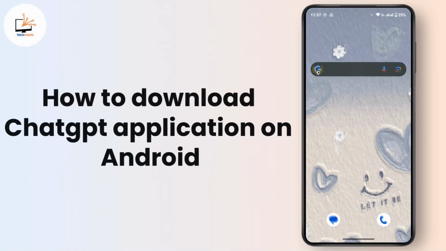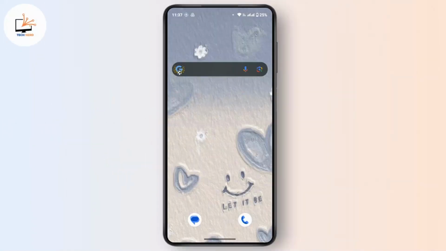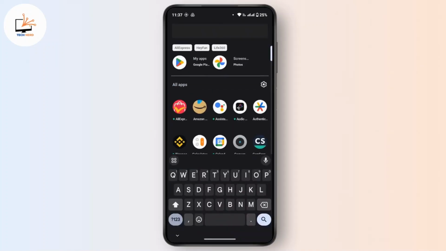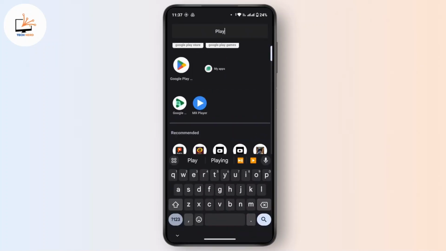How to download ChatGPT application in Android. Now let's get started. First of all, open up the Google Play Store in your mobile device.